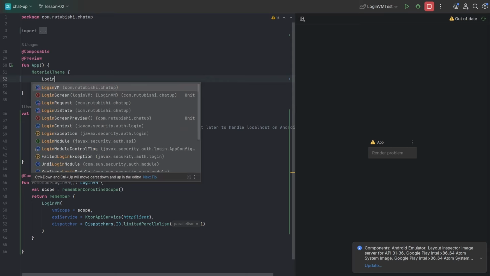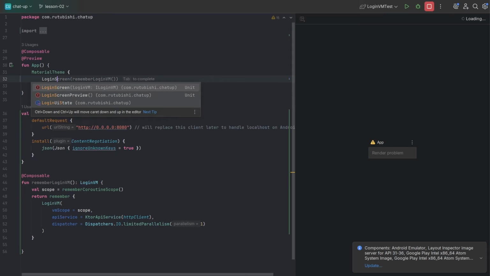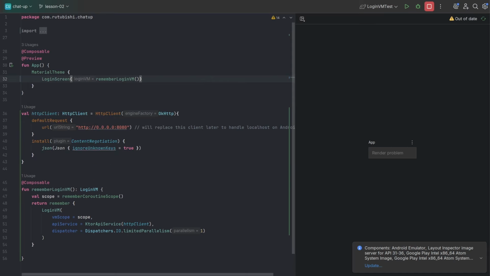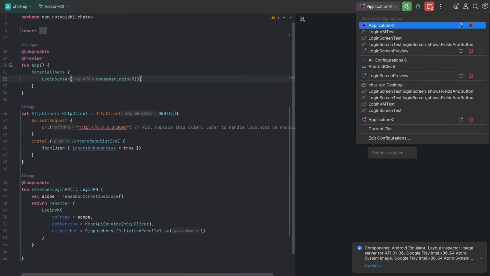We can add our login screen. Provide our ViewModel using the remember login ViewModel function. Let's now run our application on desktop and make sure to run your server so that you can test the integration with the actual server application. I'll start with my server, have that running. Great. Then I'll run my desktop app.